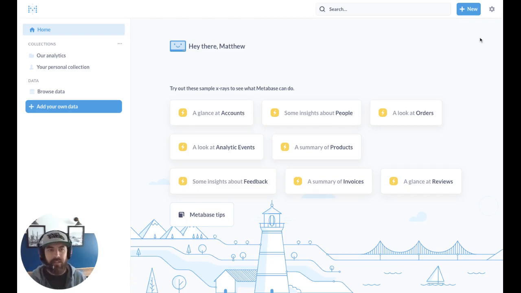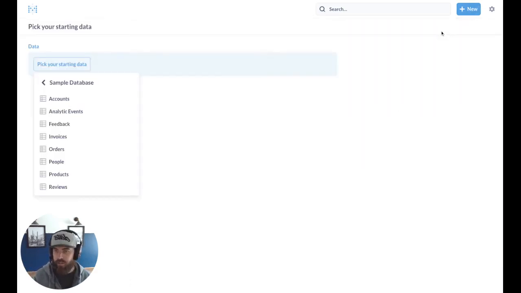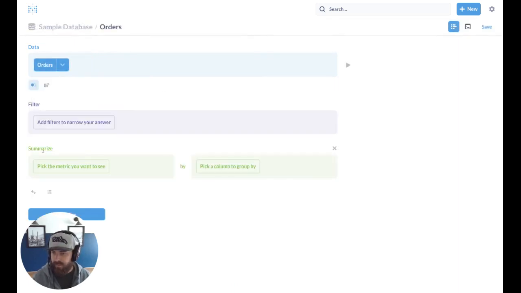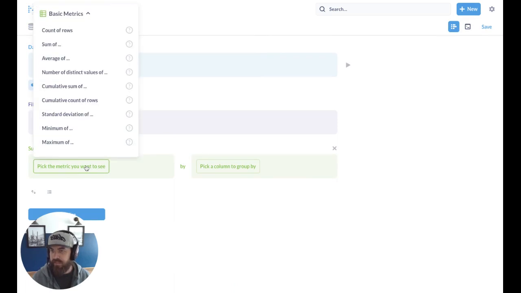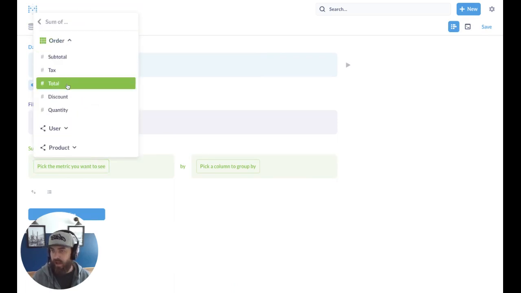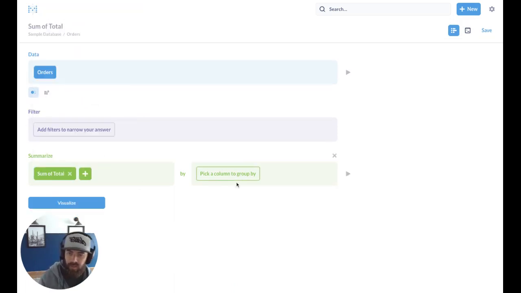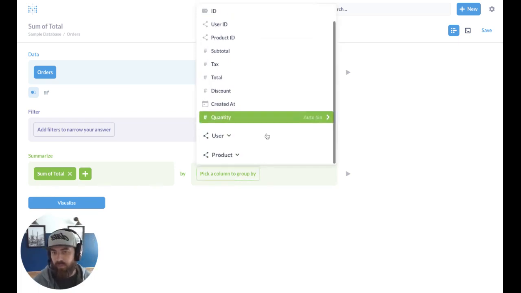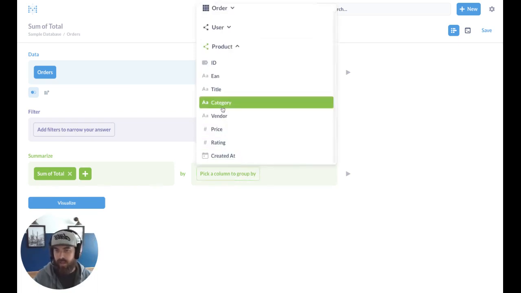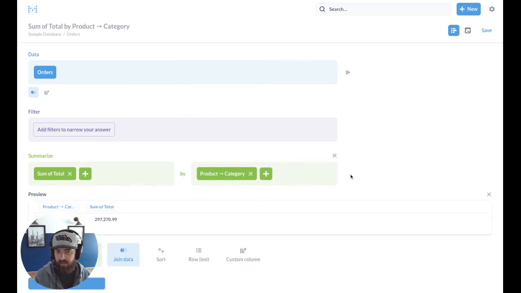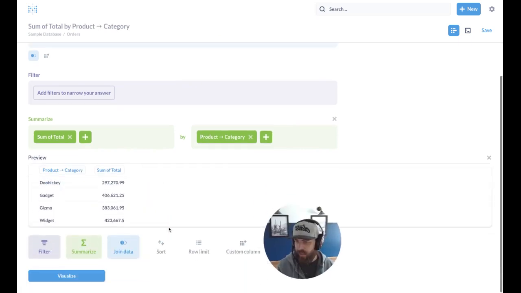So the first thing we're going to do is go to new question. Then we're going to click on the orders table, and then we'll come down to summarize, pick the metric you want to see. We're going to say sum of total, and then we'll go over to pick column to group by, and we will go down to product and then category. Go ahead and hit preview. We can look at that. Looks good. So let's visualize it.